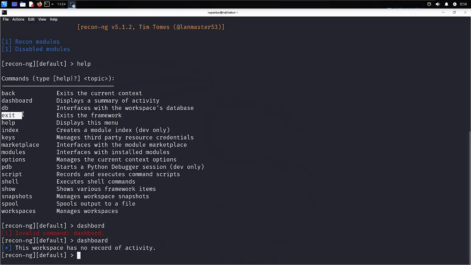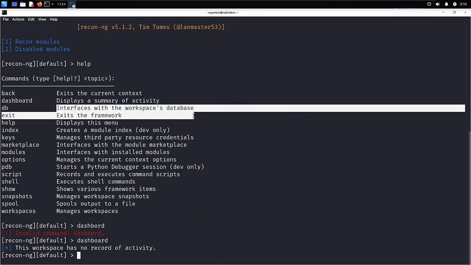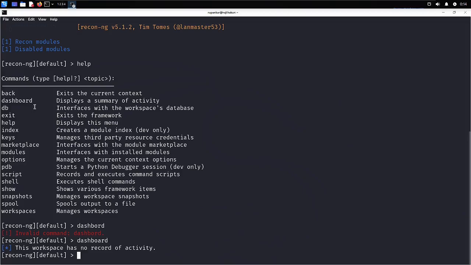Then we have the exit command to get out of that. Then we have the db command, which interfaces with the workspace database. Whatever you are doing over your database, all the data needs to be saved on your Kali Linux. So that's the purpose for which we will be using the db command.